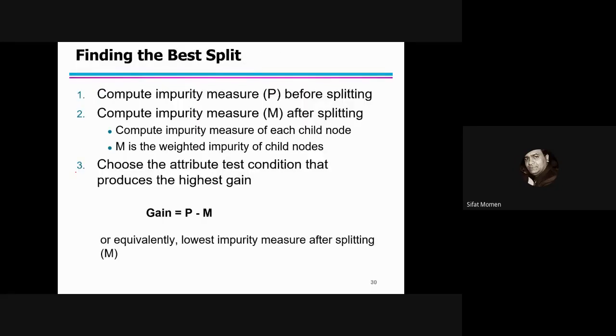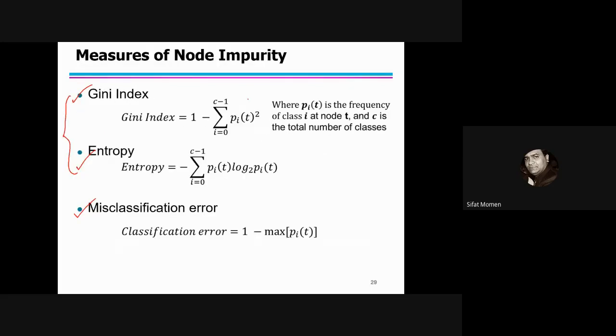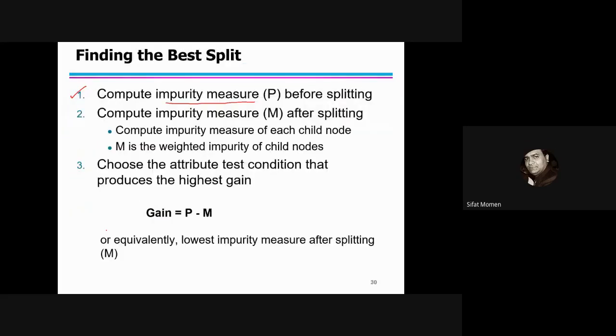So what is the idea of splitting? The idea of splitting is very simple. First, before you split, find out the level of impurity. Compute the impurity measure before splitting. Now, how do you measure this impurity measure? It depends. You can measure it using either Gini index or entropy. I'm not talking about misclassification error because we have not yet discussed that. So you measure the impurity before the splitting.